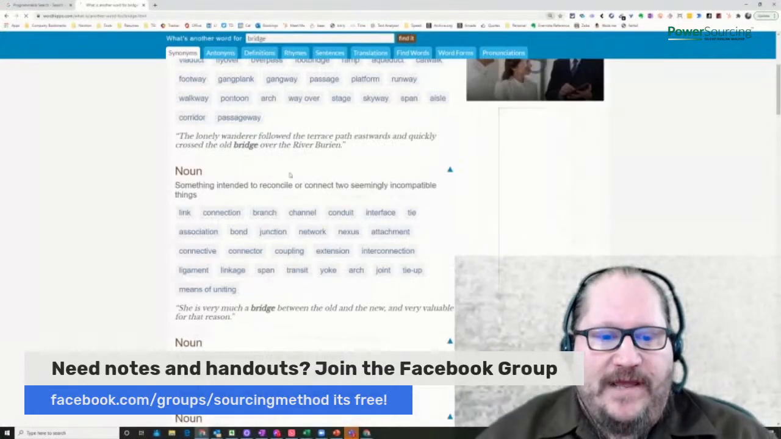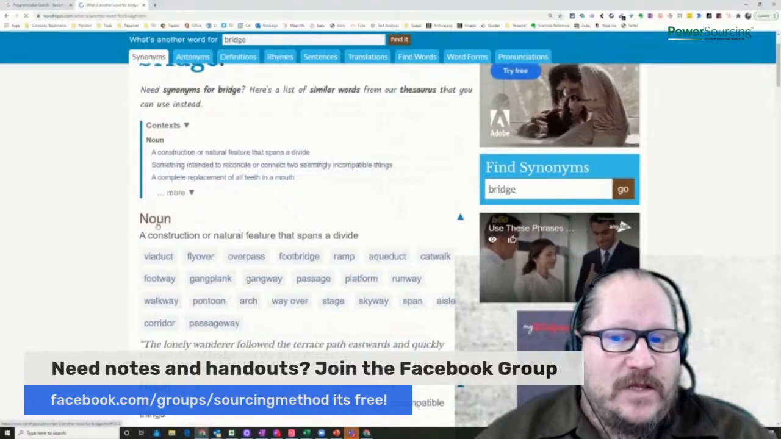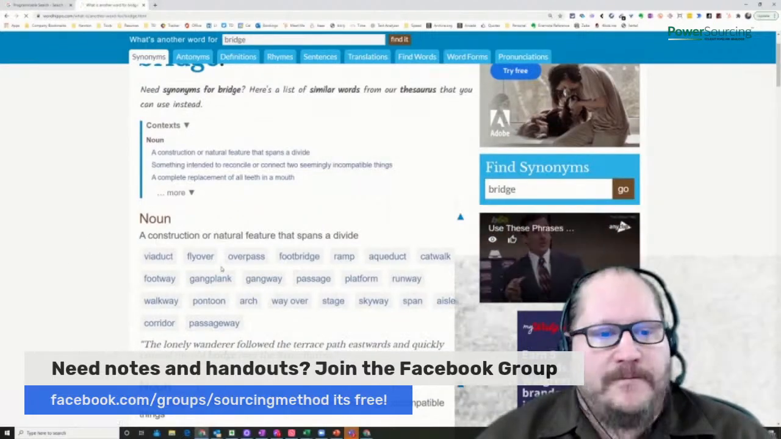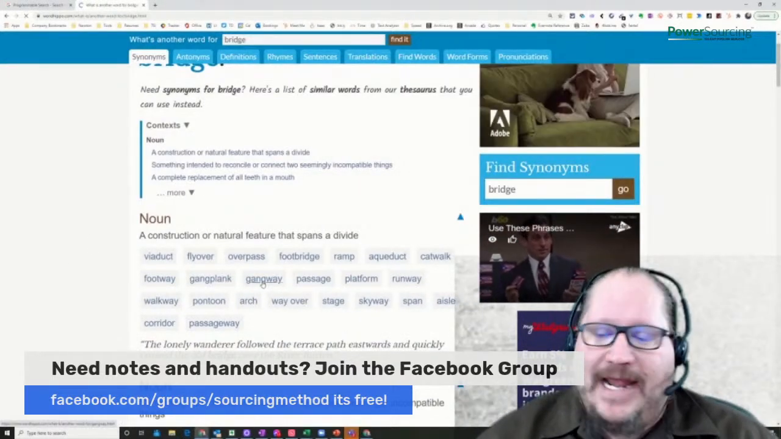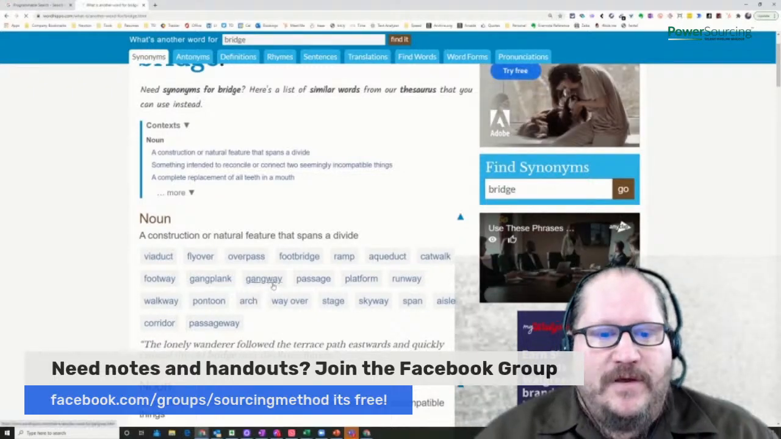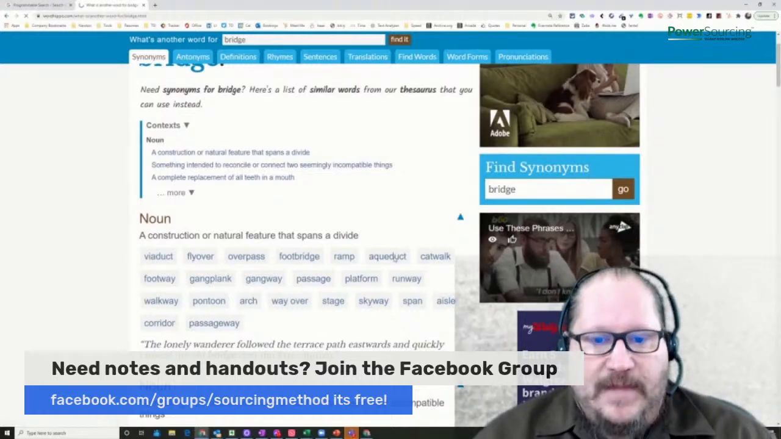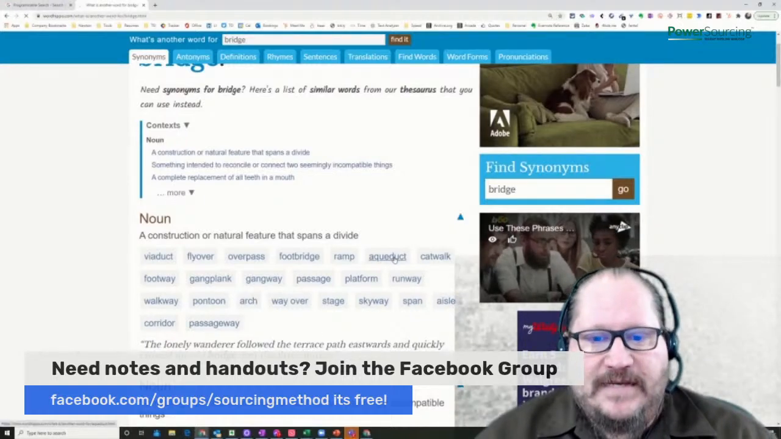I find this very useful. Not as useful as OneLook reverse dictionary, but pretty close, especially in brainstorming. Gangway, I didn't even think of that. And that's definitely something I've heard in relation to bridge, gangplank, on-ramp, etc. Aqueduct, of course, that makes sense because it's a bridge.